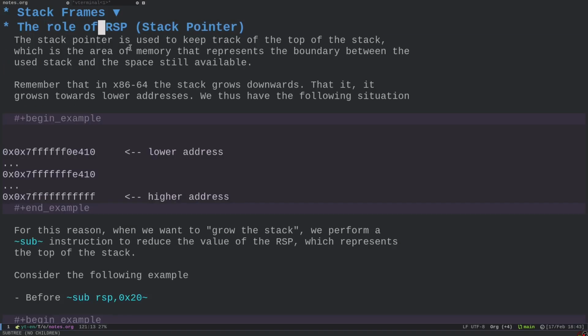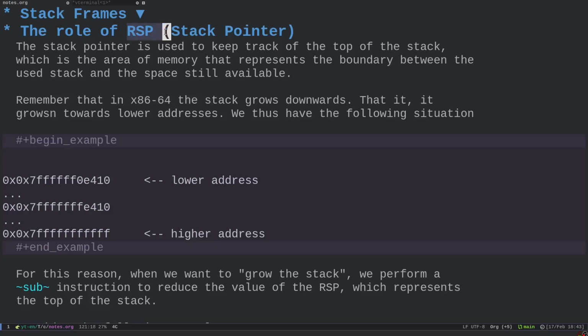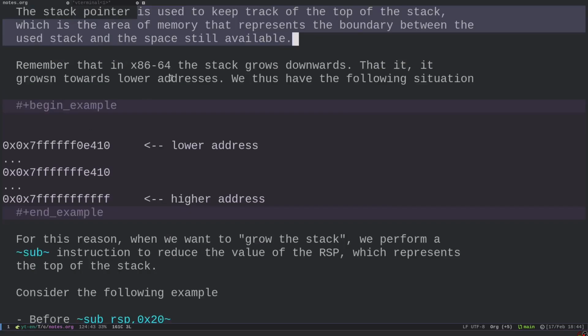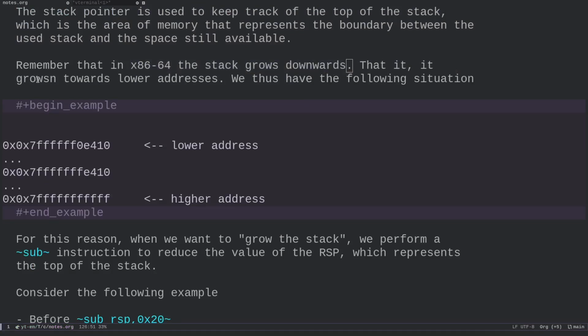Let's start with RSP. Now the stack pointer, also known as RSP, is used to keep track of the top of the stack, which is the area of memory that represents the boundary between the used stack and the space still available. So remember this thing. In x86-64 architectures, the stack grows downwards. It means that it grows towards lower addresses.